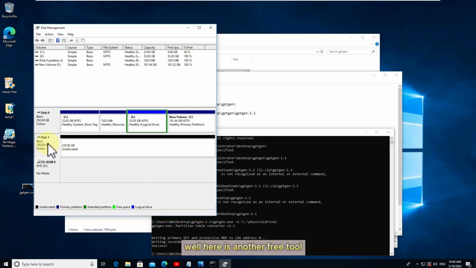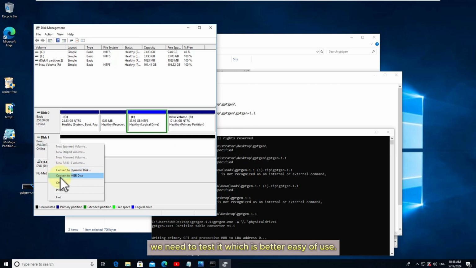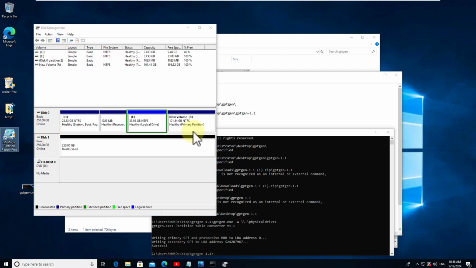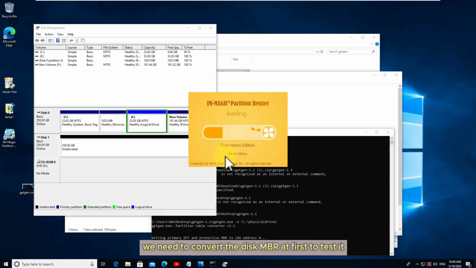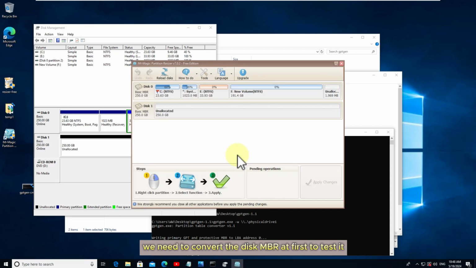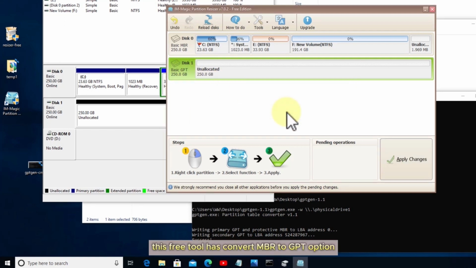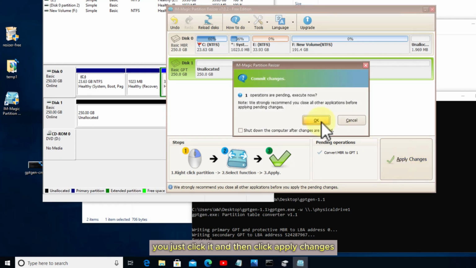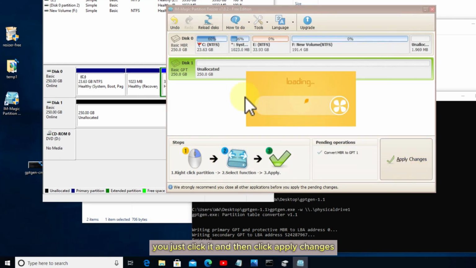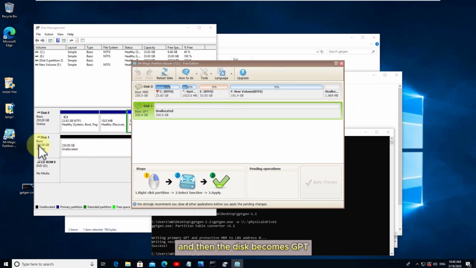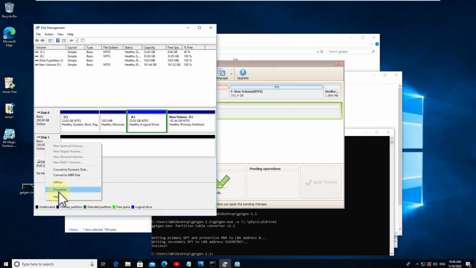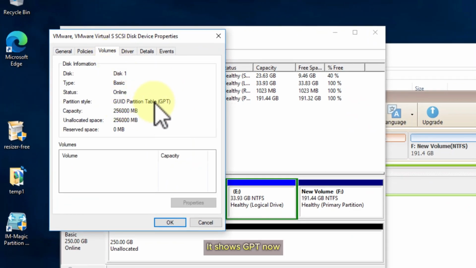Well, here is another free tool. We need to test which is better in ease of use. It offers a better UI. We need to convert the disk to MBR at first to test it. This free tool has a Convert MBR to GPT option. You just click it and then click Apply Changes. And then the disk becomes GPT. It shows GPT now.